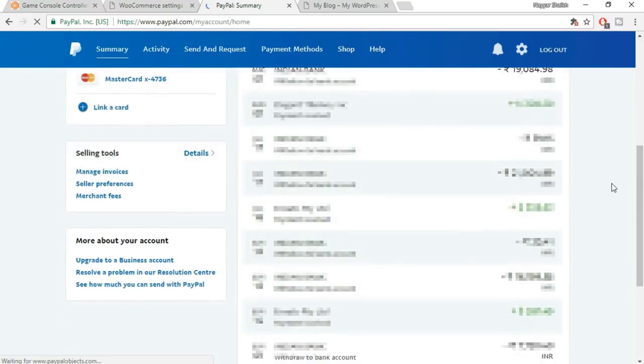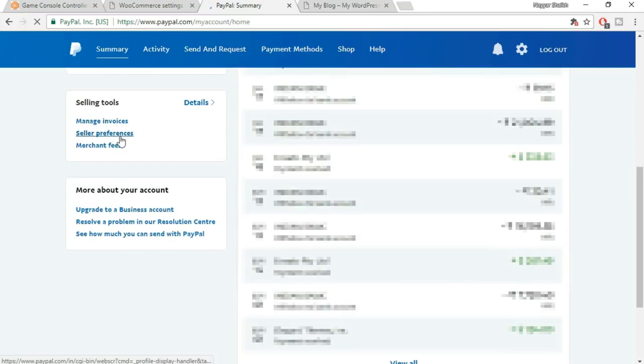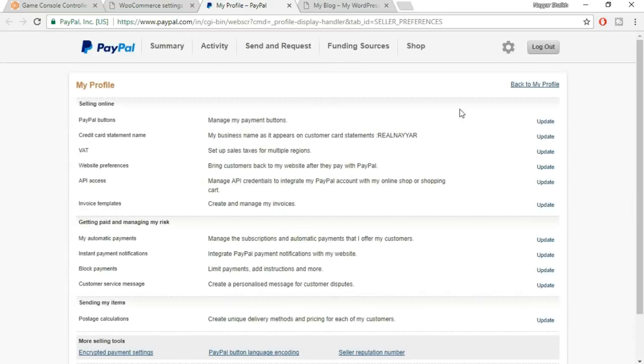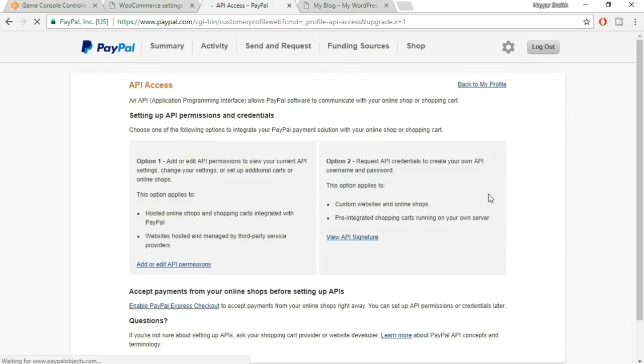Okay, scroll down. At the left hand side, you'll see this seller preferences. Just click on that. And here you have API access. Beside that there is a button which says update. Just click on that. And here you will get another option which says view API signature. Again, click on that.